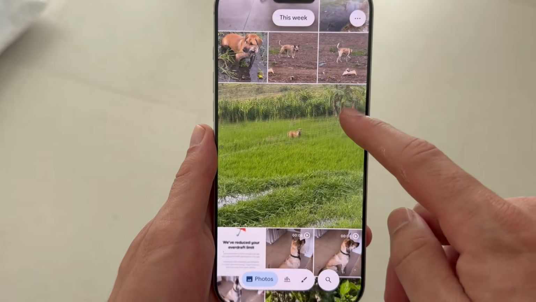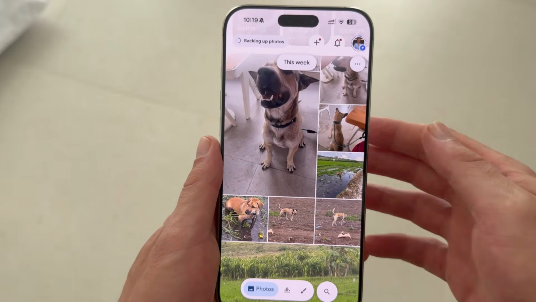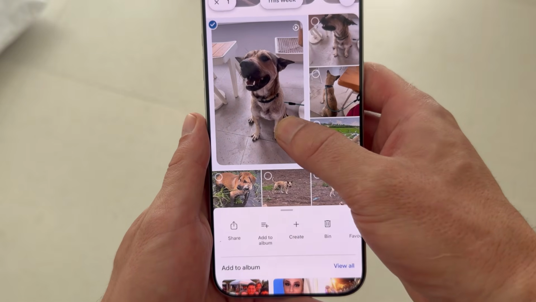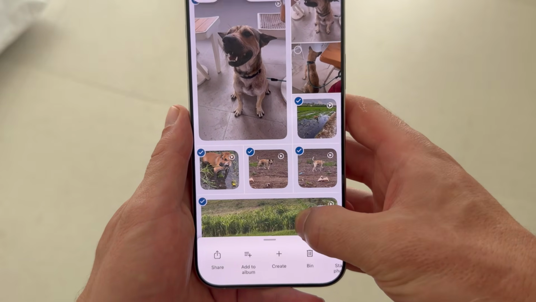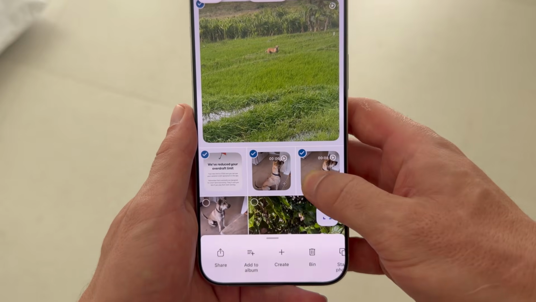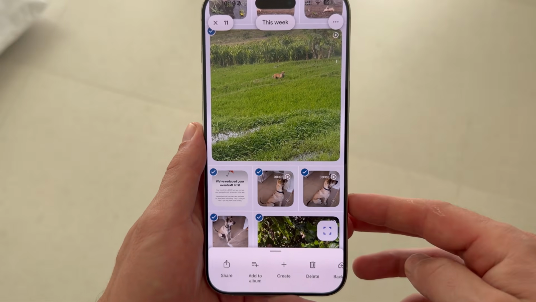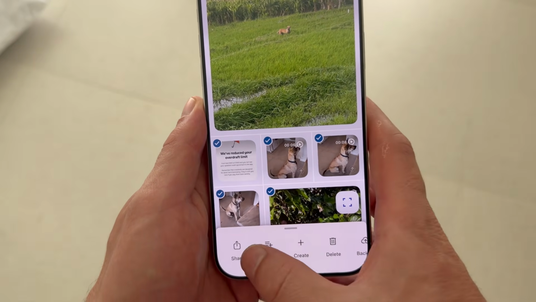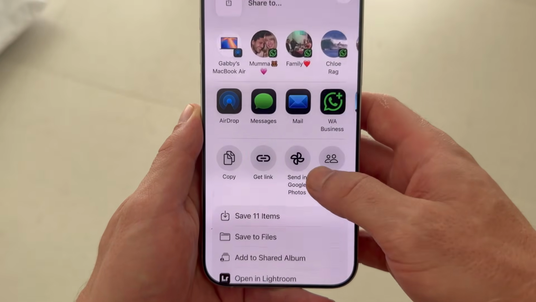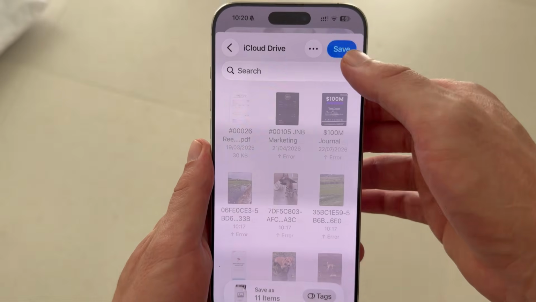Now to go and save these onto your iPhone gallery, go and hold your finger down on one of the photos. You can then scroll all the way down by selecting all of the photos that you want to download onto your phone. Once you have your photos selected, click on the share button, and then you can scroll down and click on save to files, and then just press save.